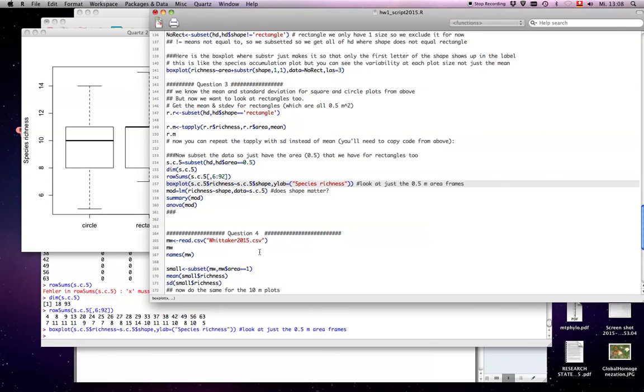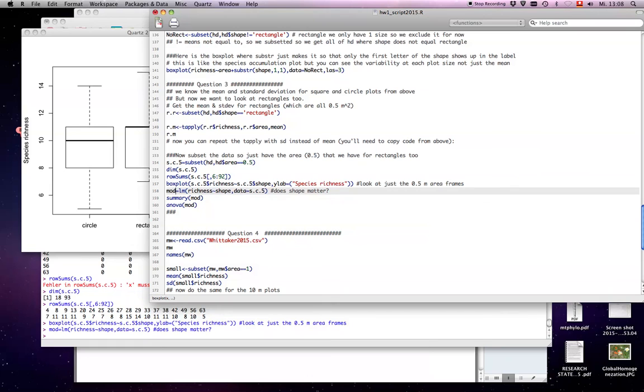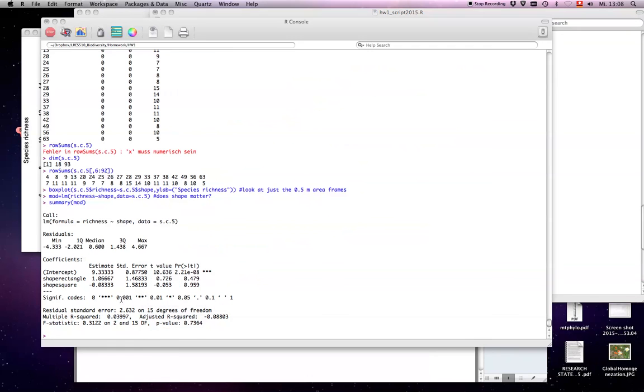I hope you guys are thinking of the right answer right now when you look at it, but we can then formally test it by making this linear model here, just like we did on Wednesday afternoon. So here we're telling it the data is equal to S.C.5, and that we want to model richness as a function of the shape. So we'll run that, and we'll call our object here mod for model, and we can call up the summary statistics. We can see that here are the summary statistics with some different p-values in there.